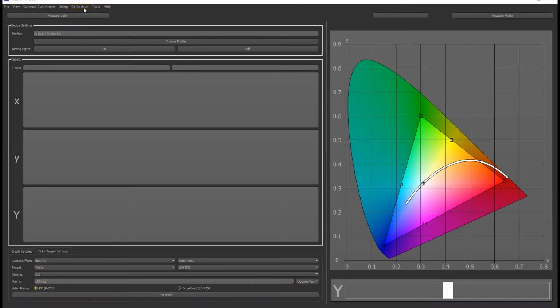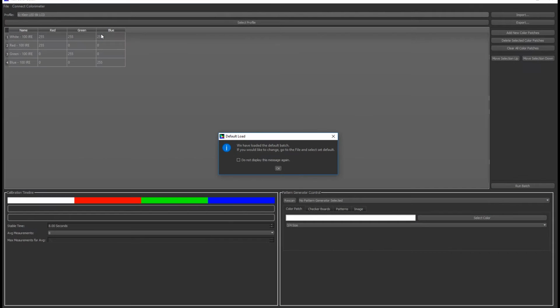The latest ChromaSurf release introduces test color batches. Now you can set up an entire timeline of colors to measure and sit back and let it run. The program will automatically load a default color batch, but let's go ahead and clear that for now.